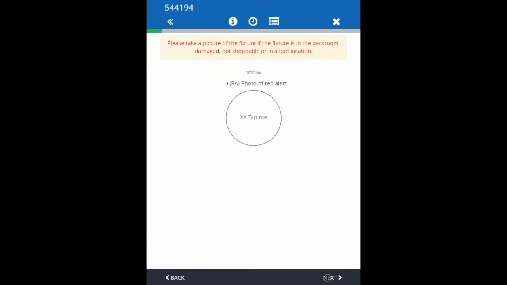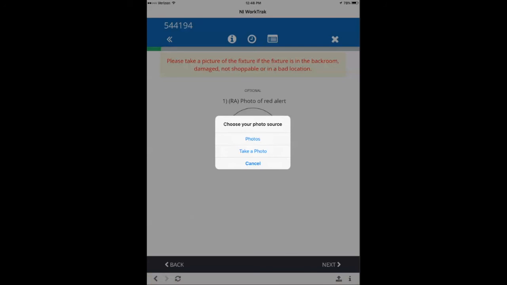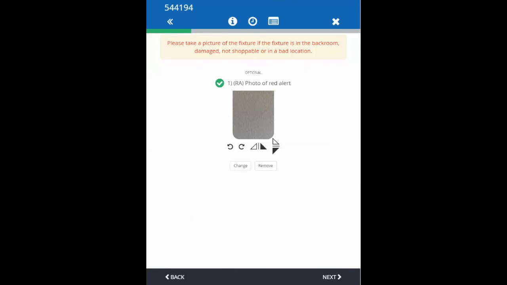The next question that we'll take a look at is a photo question. In order to answer a photo question, you must take a live photo. In order to take a live photo, click the Tap Me circle. This will bring up the Choose Your Photo Source where you must click Take a Photo. Then your camera will pop up and you can take your photo by clicking the white circle. Then click the Use Photo button at the bottom right. This will bring up the Edit Image where you can click Use Original at the top left. Then the photo will appear in your call report.